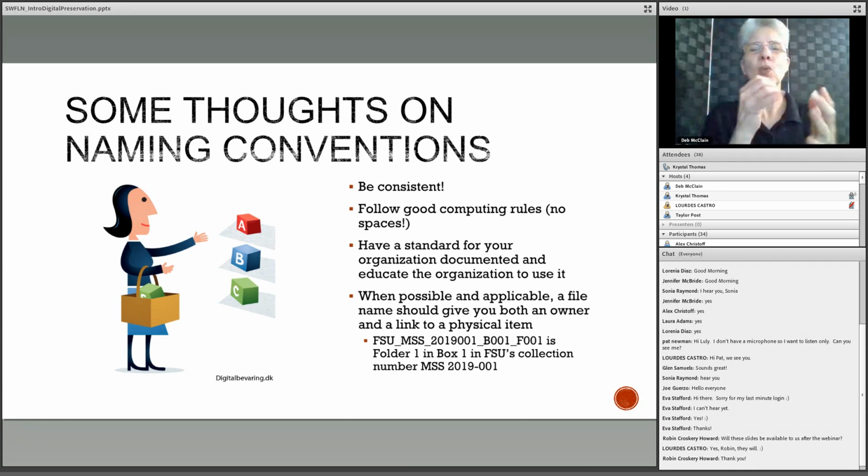So that's why having some good file naming conventions written out will help you in the long run when it comes to digital preservation.